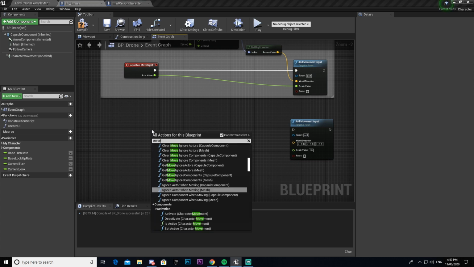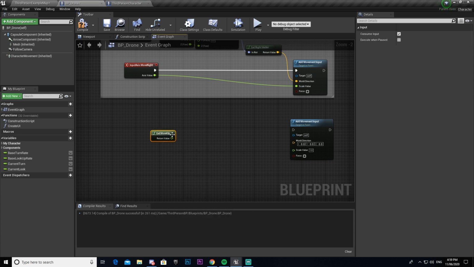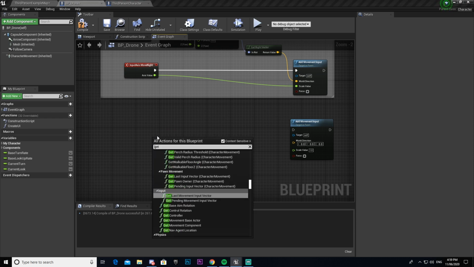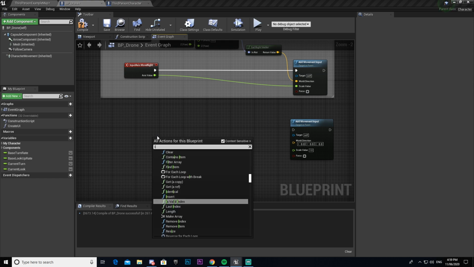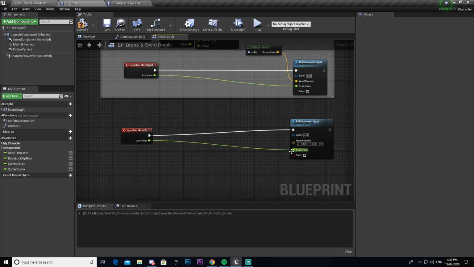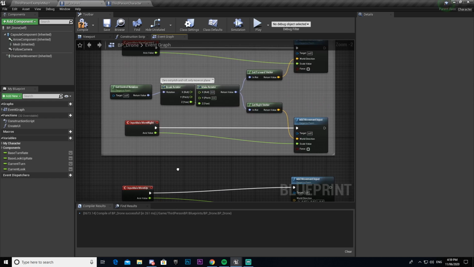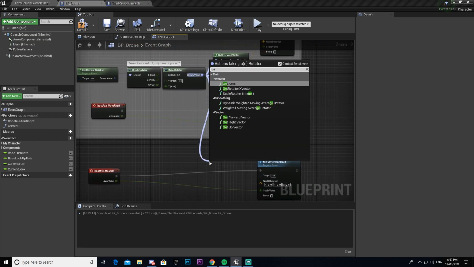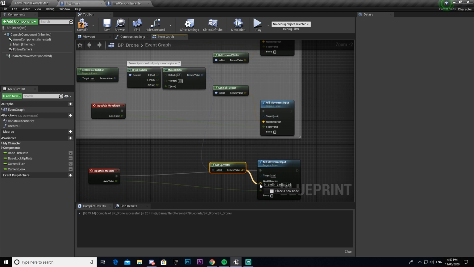We can get our move up again, and then connect that to add movement input. Our axis value goes into scale value. Now currently we haven't set a world direction, so we'll have to do that now. We're going to come up here to our make rotator, drag out, get up vector and connect that.